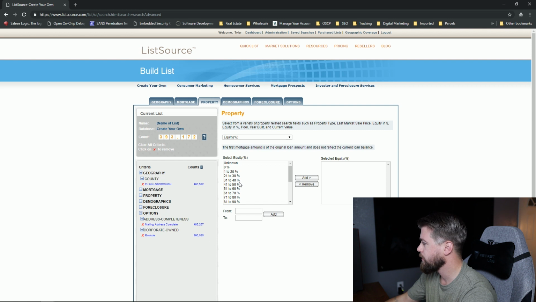We want to search between 40%, so we're just going to do it custom here, from 40 to 100%, and we're going to click add. That's going to add it over here, okay?